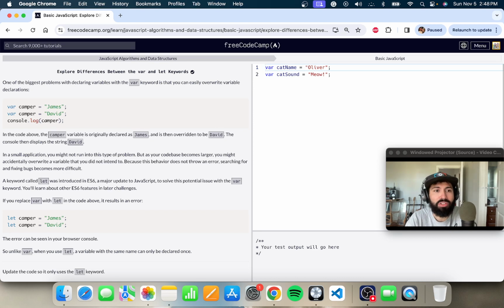In a small application, you might not run into this type of problem. But as your code base becomes larger, you might accidentally overwrite a variable that you did not intend to. Because this behavior does not throw an error, searching for and fixing bugs becomes more difficult. A keyword called let was introduced in ECMAScript 6, a major update to JavaScript, to solve this potential issue with the var keyword. You'll learn about other ECMAScript 6 features in later challenges. If you replace var with let in the code above, it results in an error. The error can then be seen in your browser console.